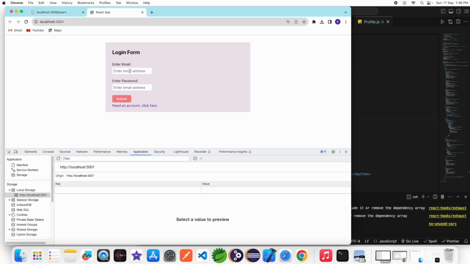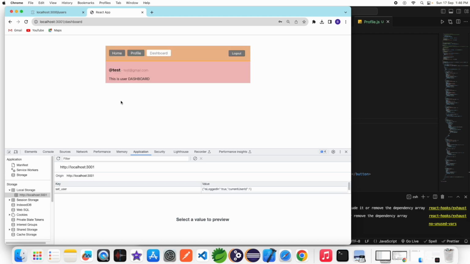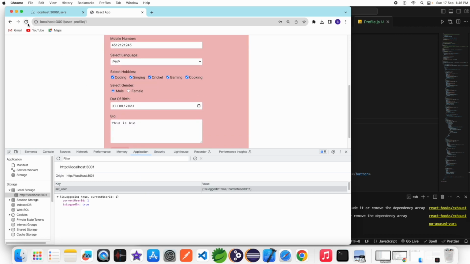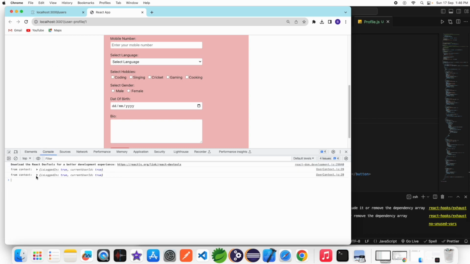Now if I again login, values come fine, profile also looks fine for me. But after refresh, I think current user detail is the value of current, yes. From context, the value of current user detail is missed.